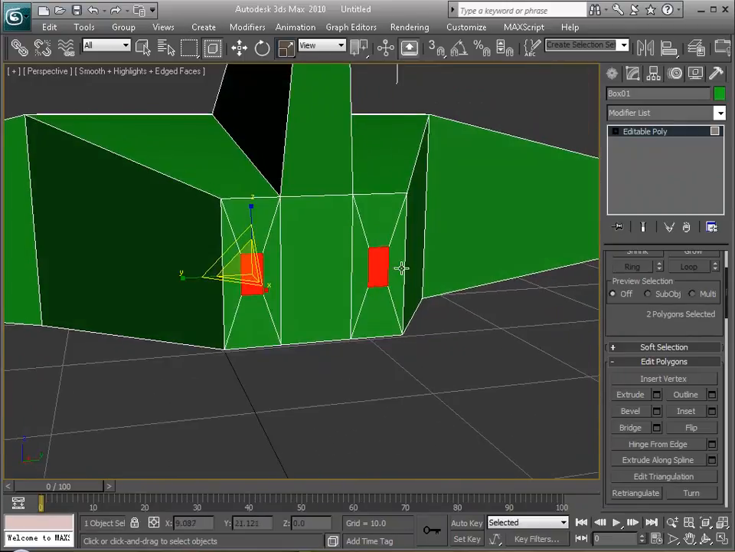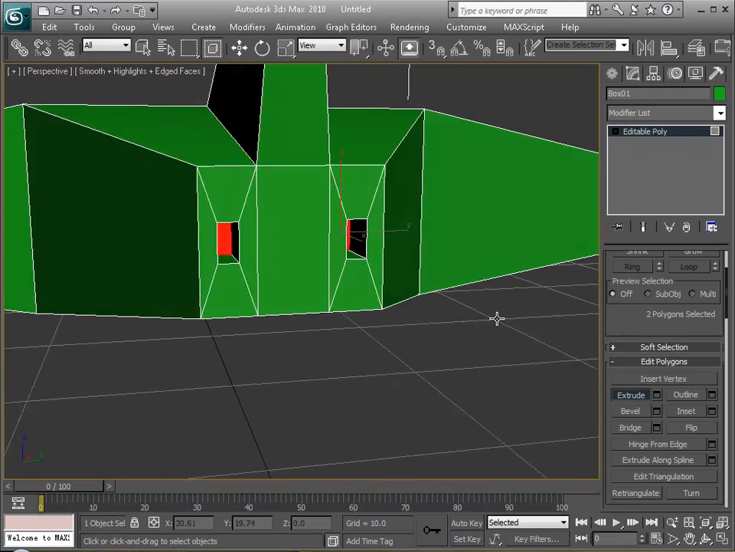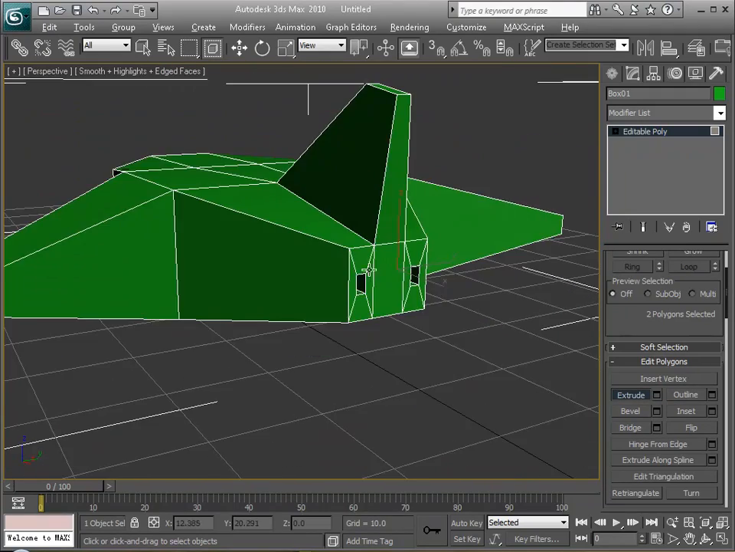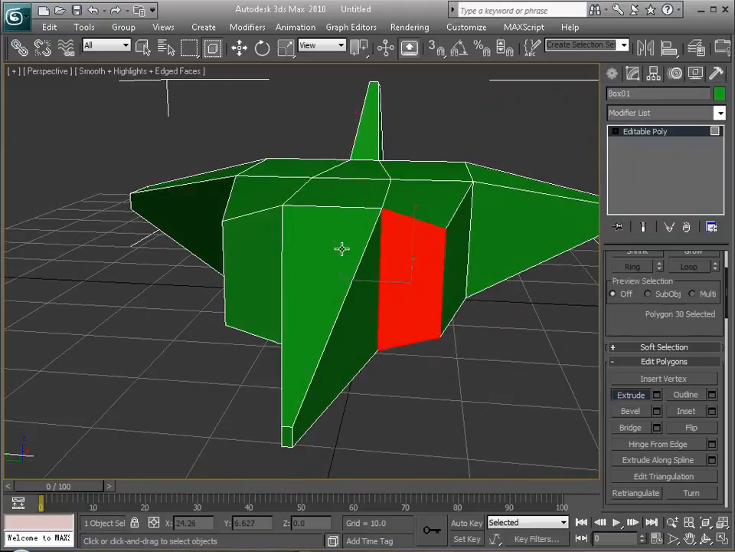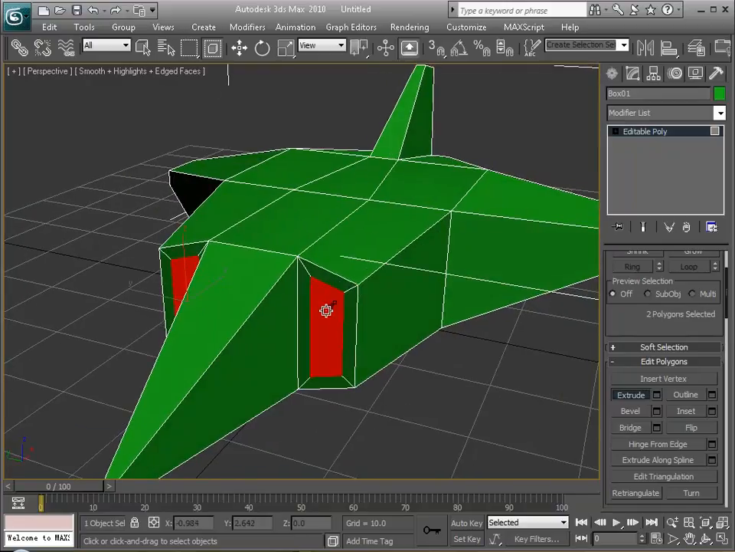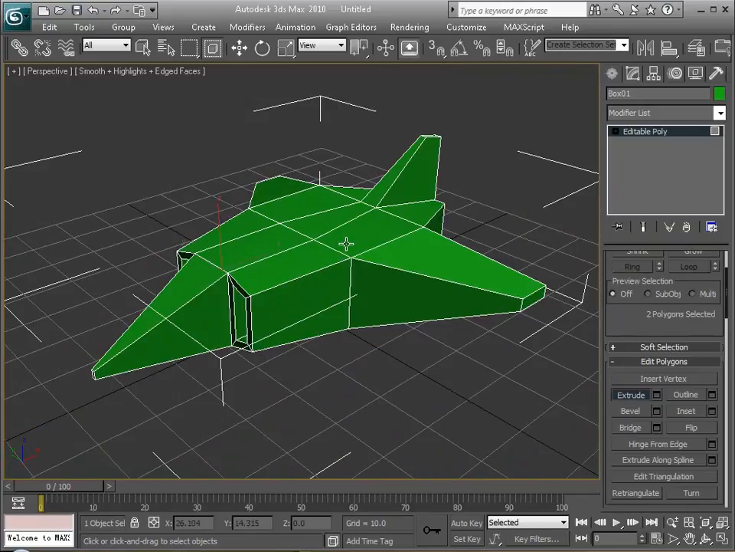Because I'm still selecting it, I'm going to do an extrusion inside. So I click on extrude and push it in to make a hole. So that will be my exhaust. What I need to do is also the air intake. Click on this, do the same thing, do an insert slightly, then click on extrude and push it in just by moving the mouse up and down. And yeah, I'm about done.